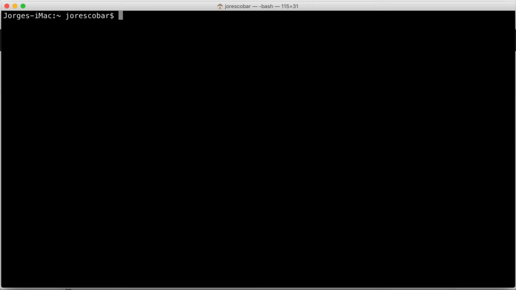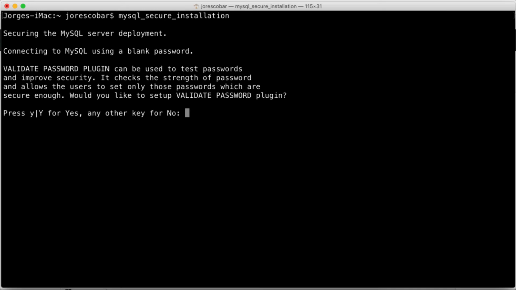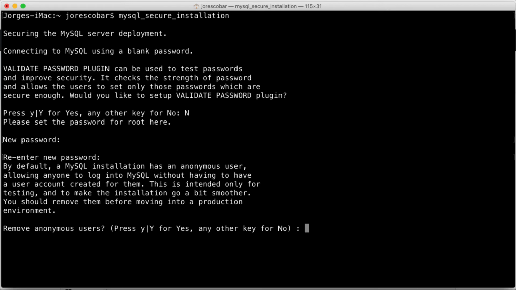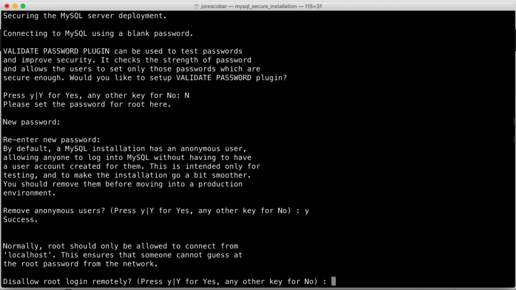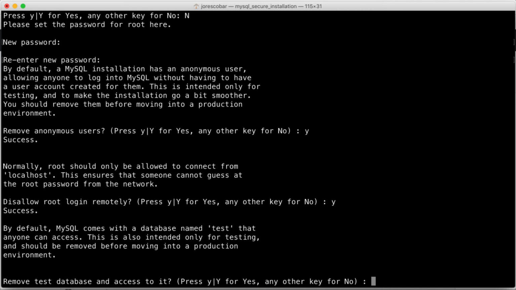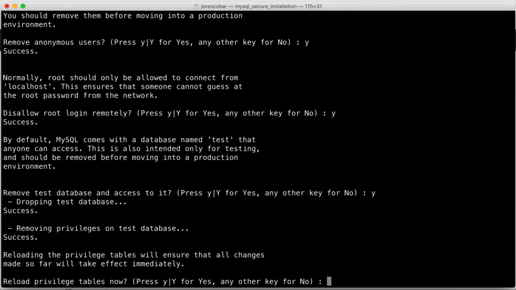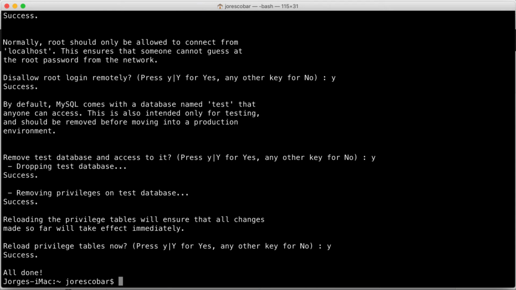Let's secure the installation by doing mysql_secure_installation. MySQL offers a validate password plugin, but we won't use that. Just type N and then enter a password. I will use rootpass. I will also remove the anonymous user and disallow remote root login. I will also remove the test database and reload the privileges.